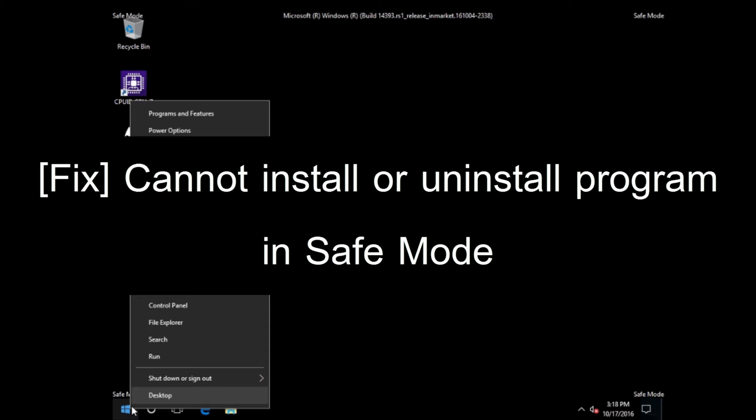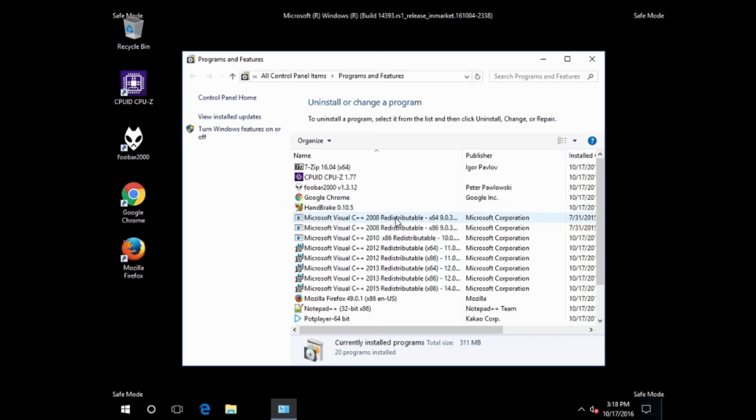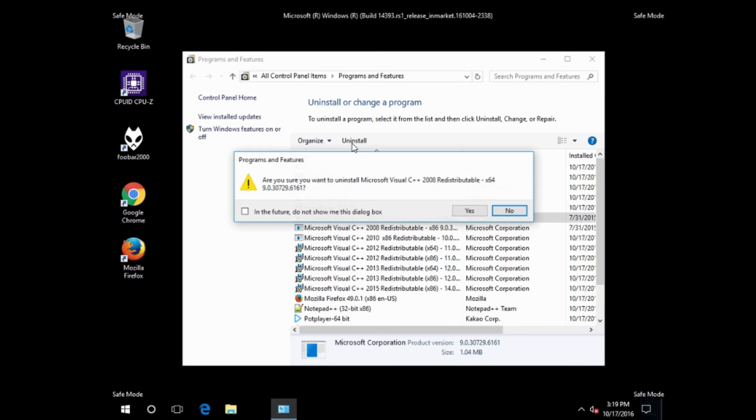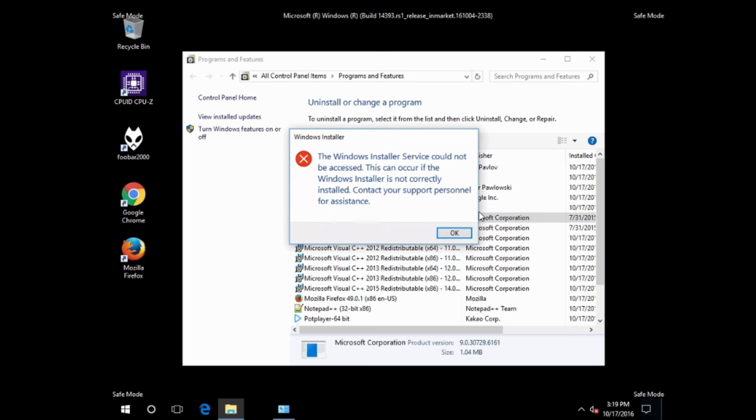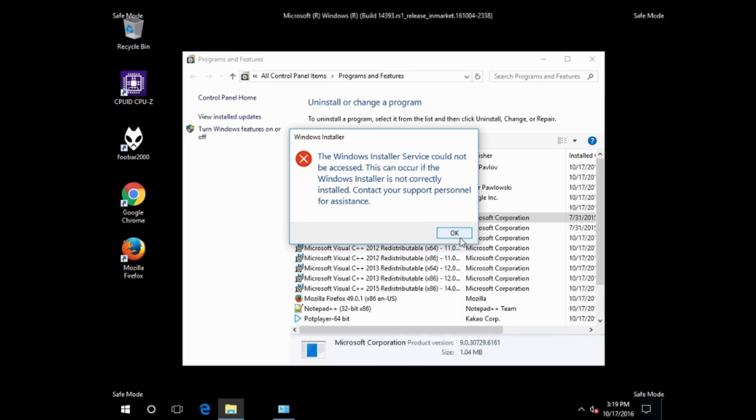Hi, in this video, I will show how to fix the problem when you're trying to install or uninstall a program in safe mode and get this error message on Windows 10. Let's start by opening command prompt as an administrator.